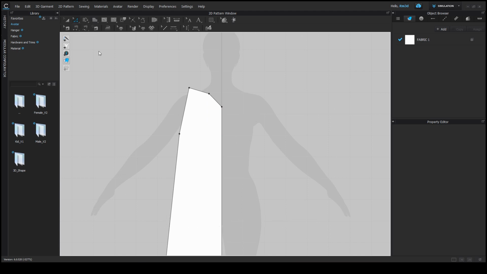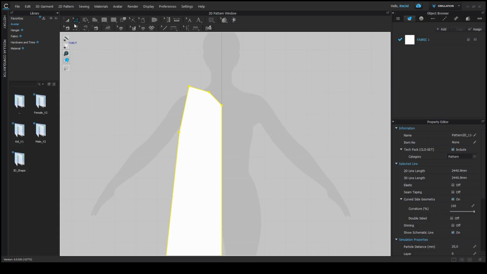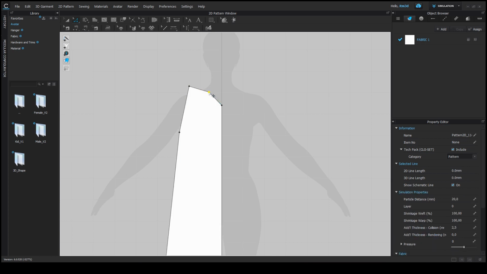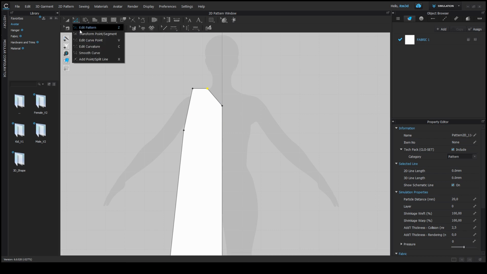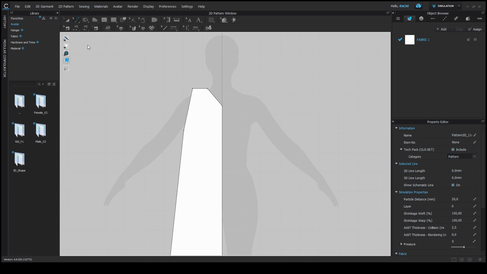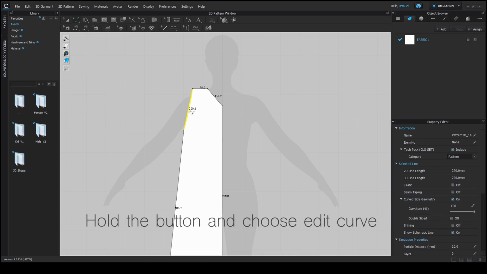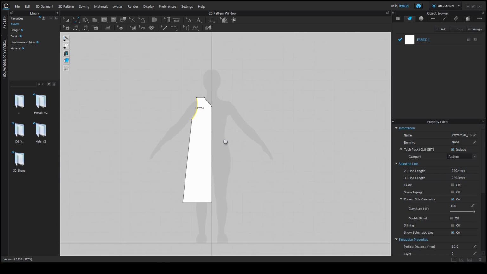Now I will go and edit this pattern by clicking this button, and if I click on any line or any point, you can see its information on the right side. You can also edit them manually. Maybe for the armhole I need to make a curve, so I will hold the button and choose the edit curve, and that's how the curve is generated.